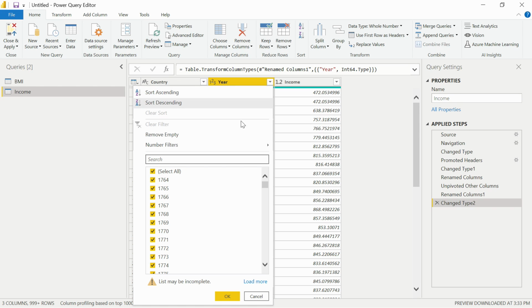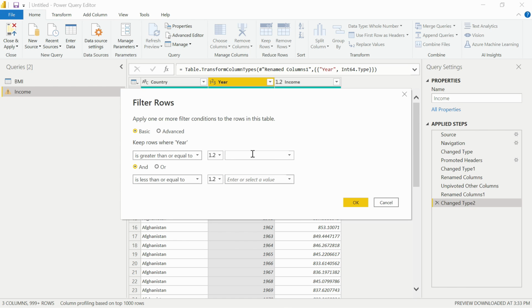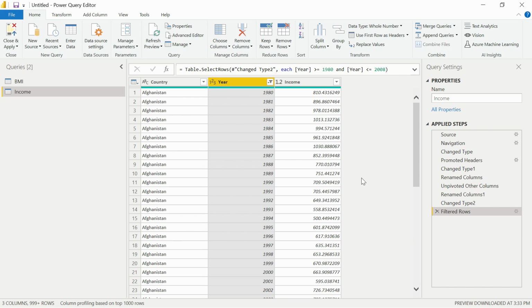I'm going to click the drop down arrow and use a number filter between, and I'm just going to go ahead and filter this data down between 1980 and 2008. Now our merge would do the same thing, but this is just another option. So we could do a merge that would only look at the values where they match. We could do an inner merge or a left outer depending on what table we're in, but you could also just put a number filter on it as well.